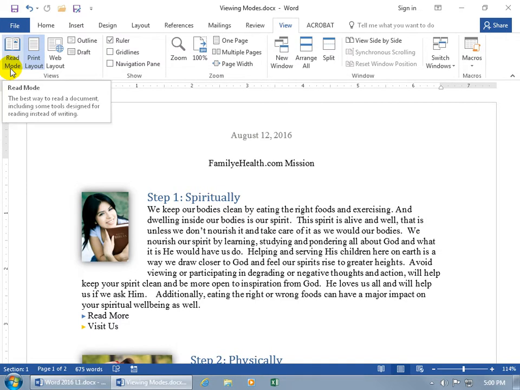Now you can click it up here, and you can see in the pop-up when I hover over it, the best way to read a document, including some tools designed for reading instead of writing. You can click it there, or come down below on the status bar, and it's right there. When you hover over it, read mode, then there's the default, the print layout. It's highlighted. Well, it's a darker shade of blue, but that's the one that we're currently in. And then the last one is the web layout. So you got your more popular ones down below on the status bar that you can click on to change the views, or you can do it up here. So let's go ahead and click on read mode.